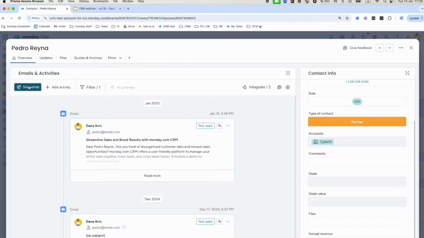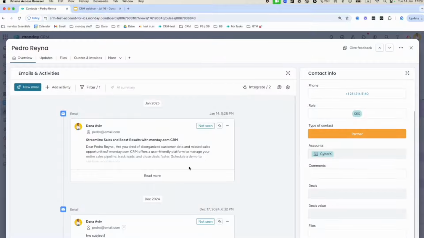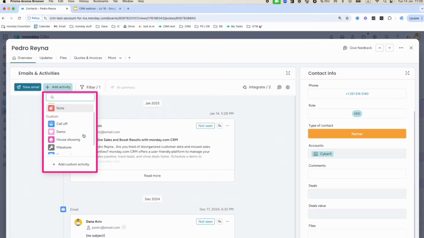So what else can you add here? Like we said, if you add your Zoom account, every time you have a Zoom call with Pedro, it will be added here with the summary of the Zoom and with the AI instructions coming from the summary of the Zoom. In addition, you can add different activities.